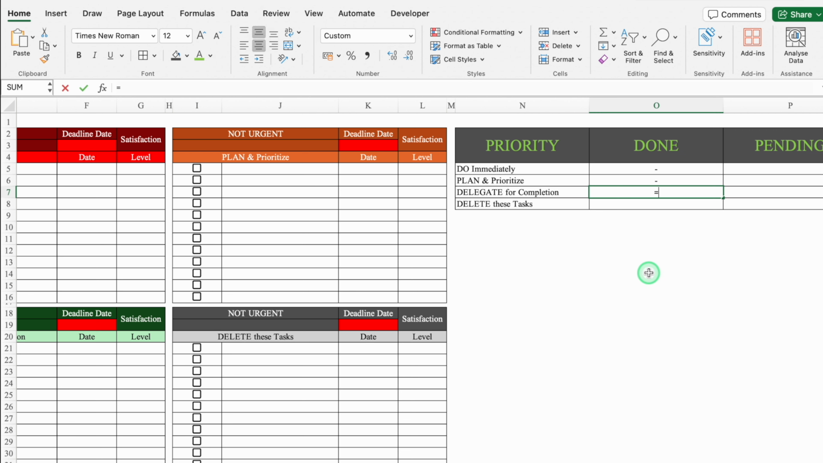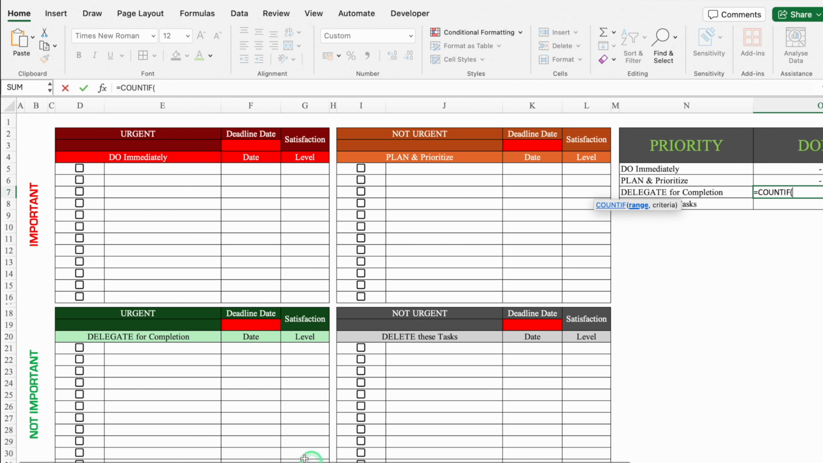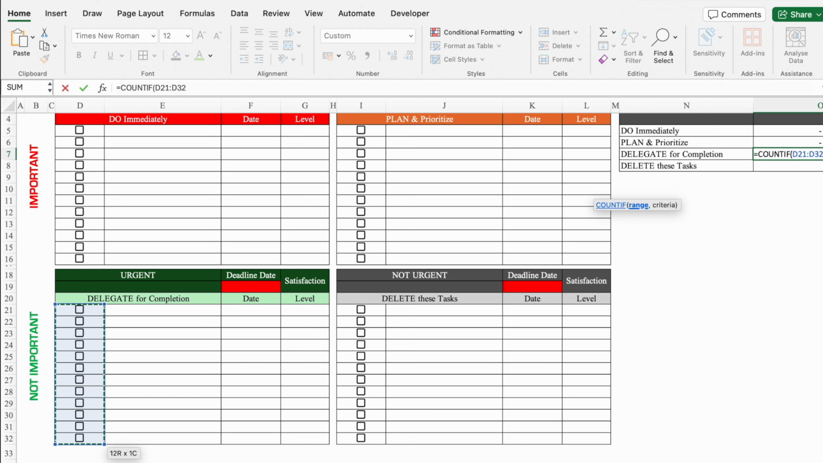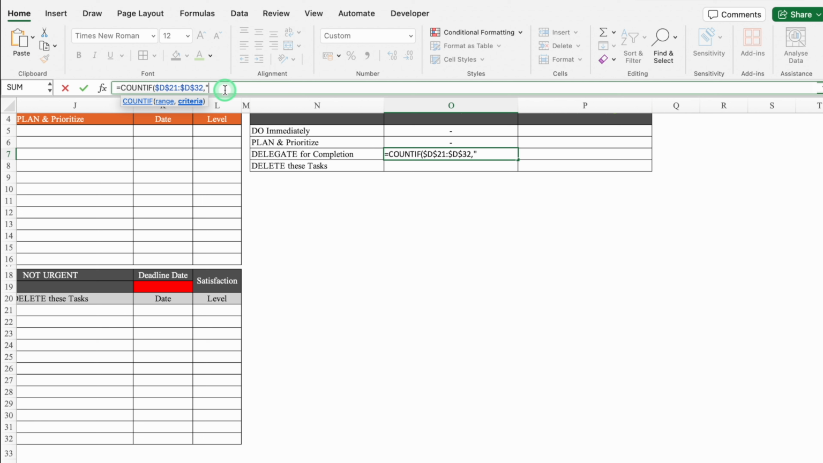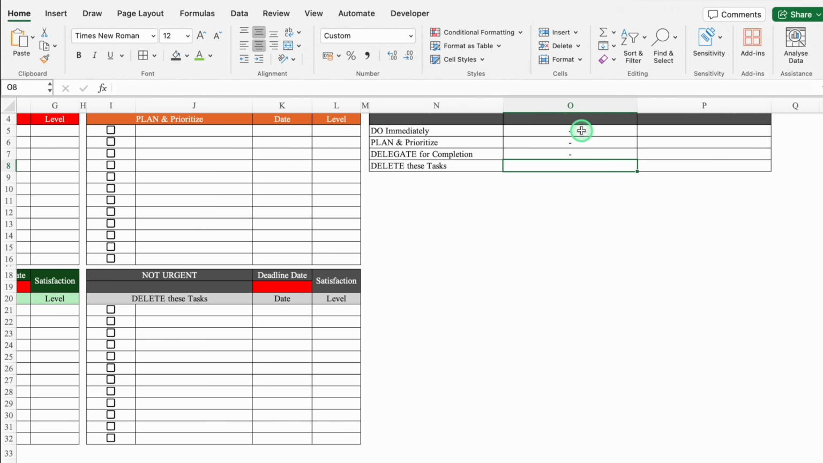The formula will be equal to COUNTIF, bracket open. We'll come to the left and select this from top to bottom, comma, let's lock our range first with function F4, comma, in double inverted commas TRUE, bracket close, and we will hit enter. Everywhere we have inserted COUNTIF, but our range got changed.